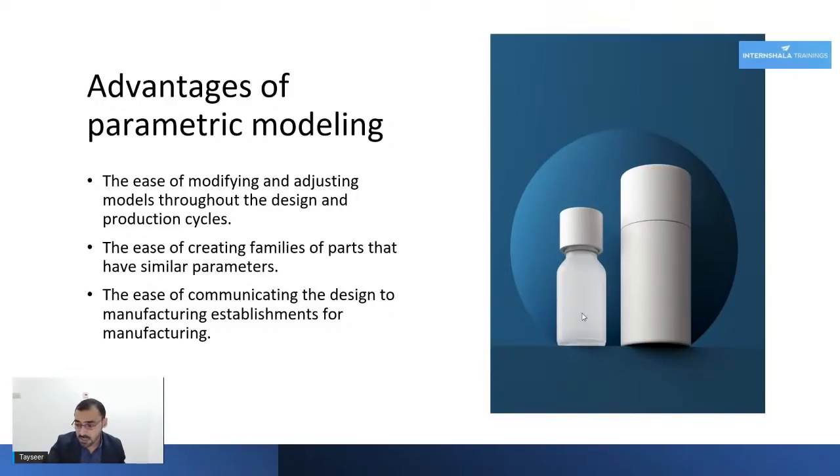Let's take an example. Let's say I have this cup right here, and I 3D model this cup of a certain size, and then I can create multiple variations of it. So one of them will be bigger, one of them will be thicker, one of them will be taller, one of them is going to be shorter, one of them is going to be thinner, and so on. And I can easily create this entire family of parts by changing a few parameters using, for example, a design table.